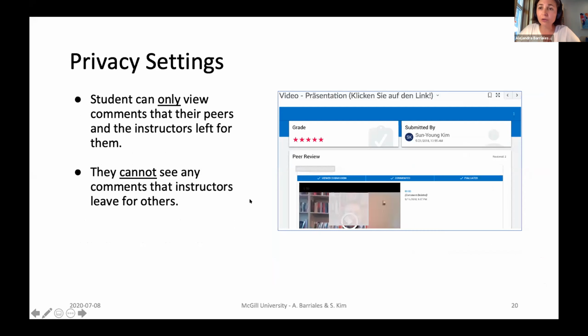If you are concerned about privacy issues, you have to know that students can only view comments that their classmates and instructors leave for them, and that they cannot see any comments that instructors leave for others. So those remain private.